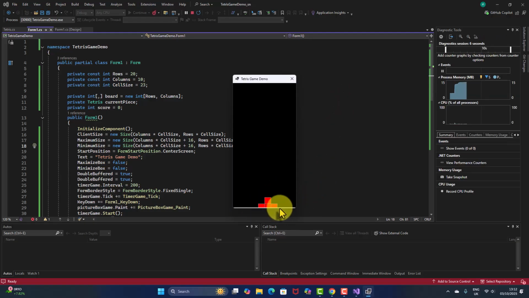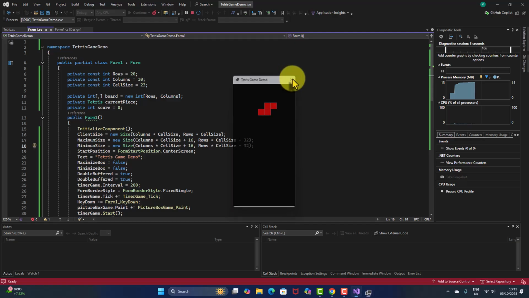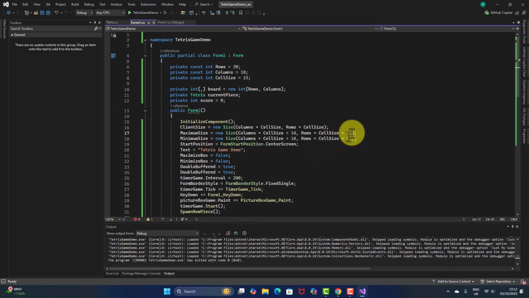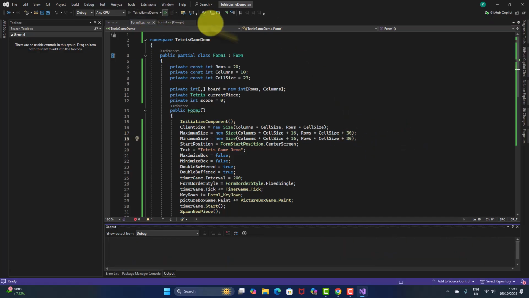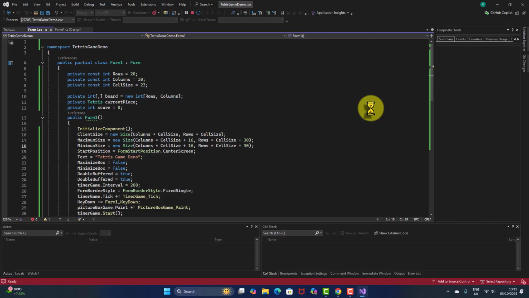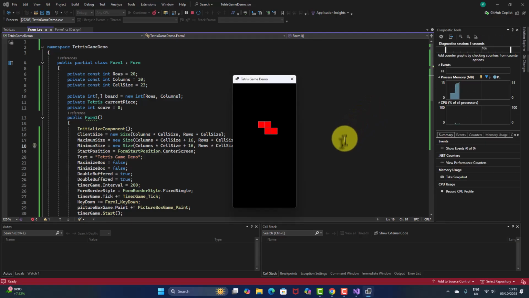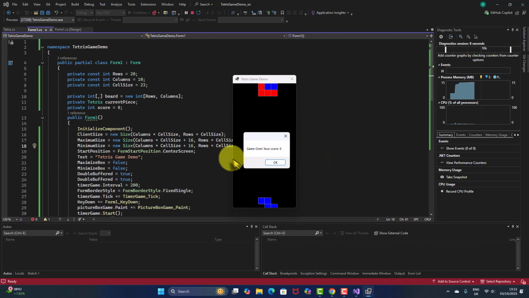We still have a little white band here. Okay, so let's adjust it from 32 to 30. Yeah, now it is good. As you can see, the game board actually overlaps the form. They have the same size. We don't see a white band on the sides or below here.